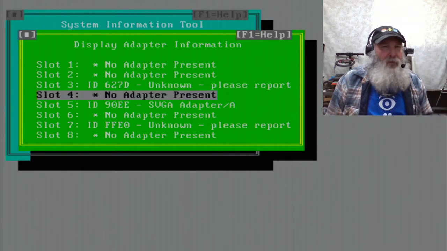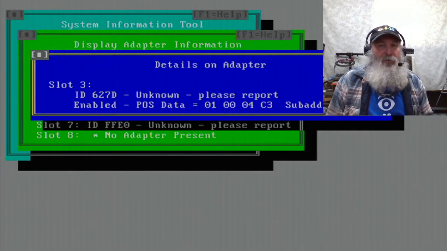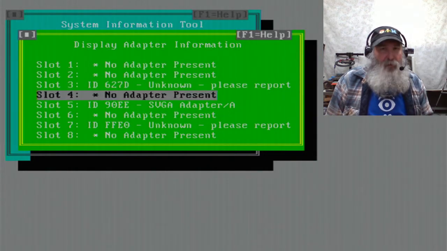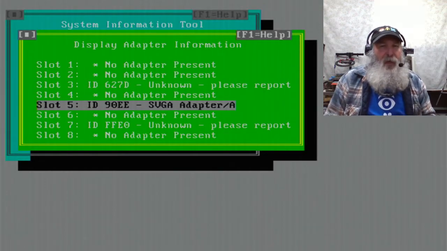No adapter present for, I mean, we can look at the values in here. And I don't know who you report this to. IBM's not keeping track of that stuff anymore. And then on slot 5, I actually have what's called the SVGA adapter A, and that's based on a Cirrus Logic chip.